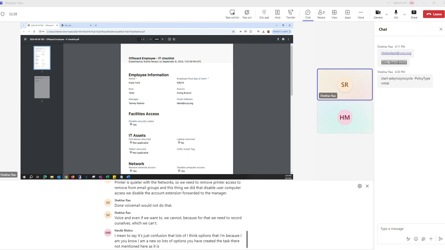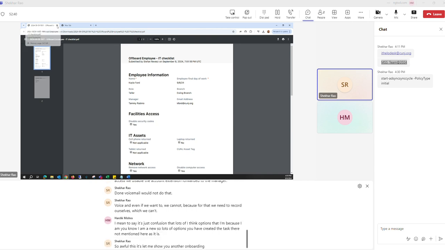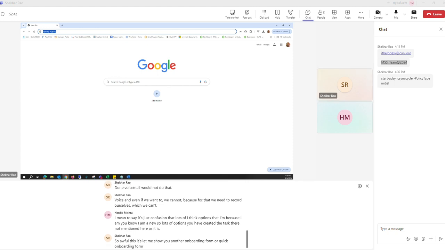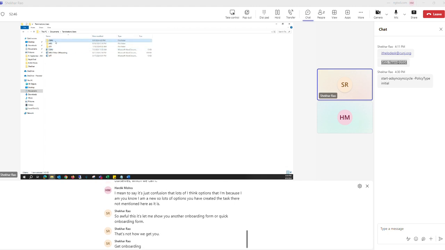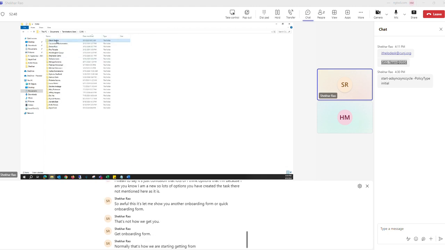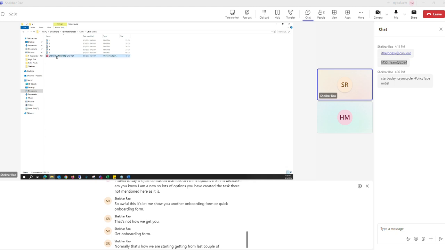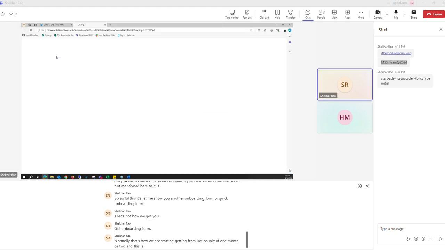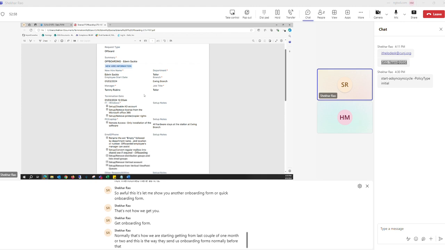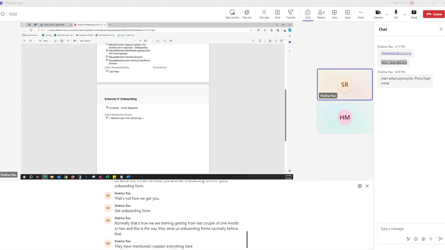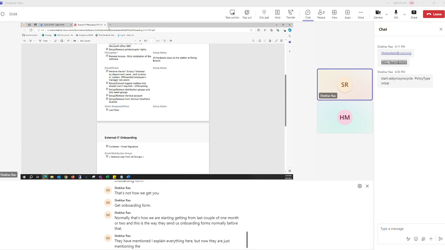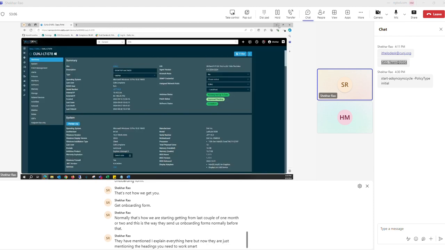Yes. Let me show you another onboarding form, a quick onboarding form. That's not how we normally got onboarding forms. That's how we have been getting them for the last month or two. This is the way they send us onboarding forms now. Before that, they explained everything here, but now they are just mentioning the headings. You need to work smart. Okay.